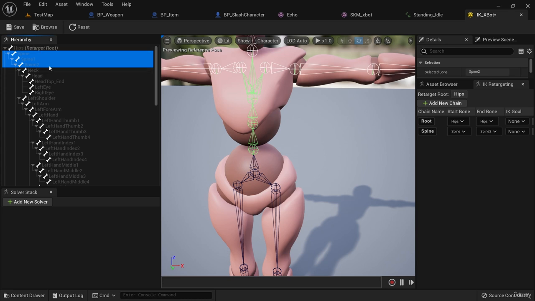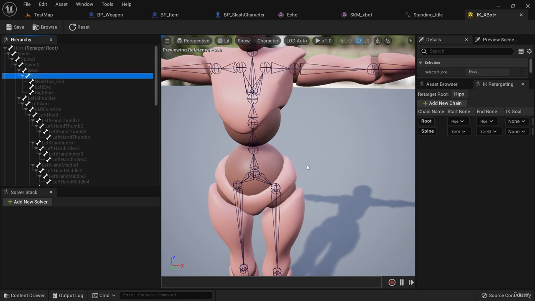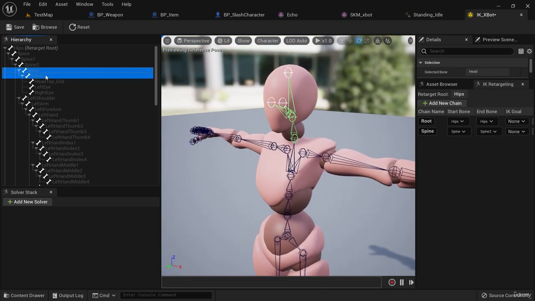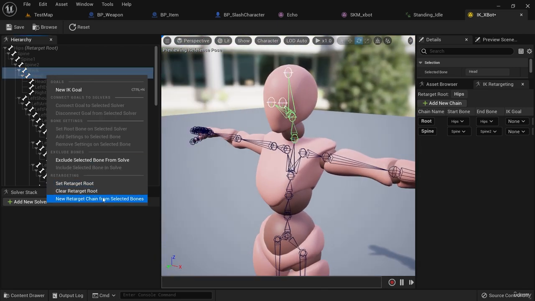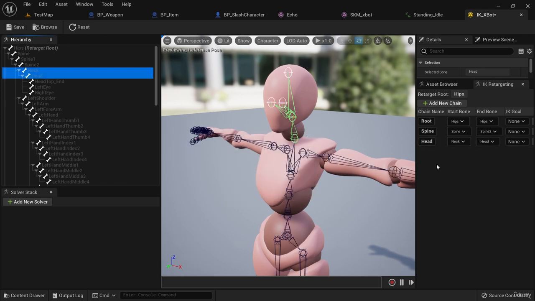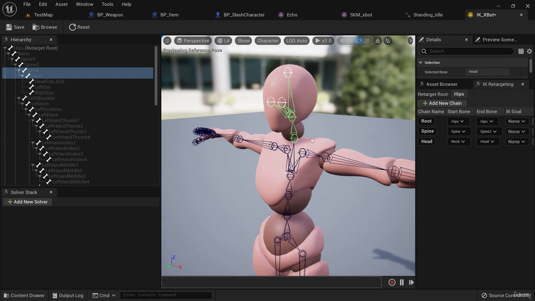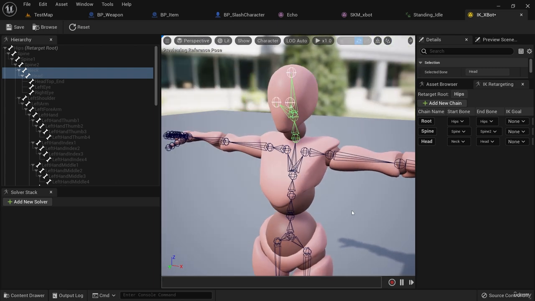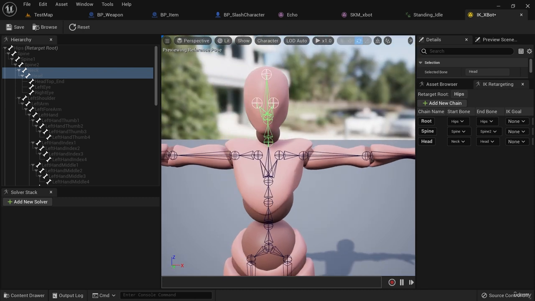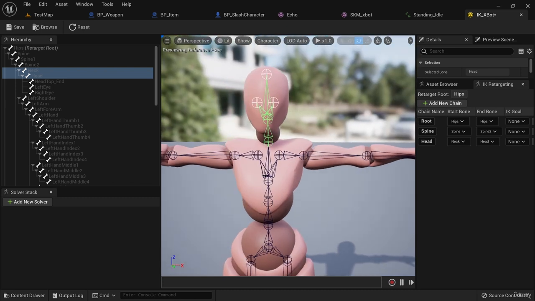Now, after the spine bones, we have neck and head. Those are these bones up here. We're going to select neck and head together, right-click and make a new chain from this, and call this one head, and click OK. And now we have a head chain. So as you can see, I'm selecting the main chains of bones on the skeleton and creating a chain out of them, and these correspond to key points on the skeleton.